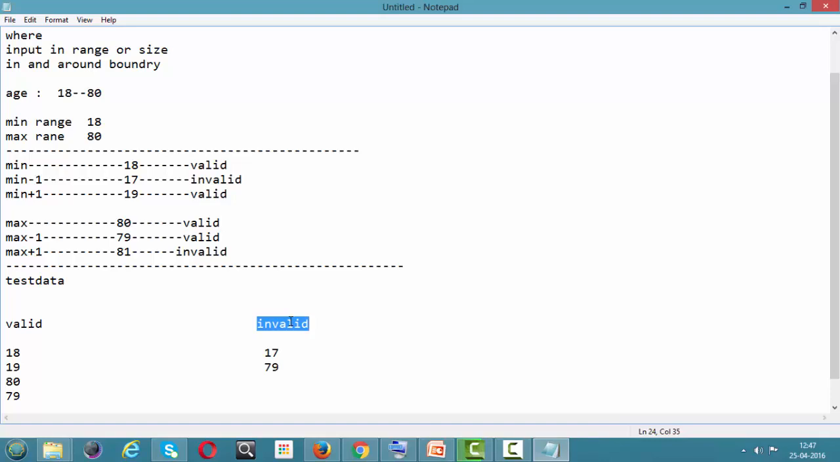Let's see whether it really works. Yes, let's have a trial on this. Let's assume that 18 to 80 is the requirement. Let's assume that the developer has misunderstood the requirement and has developed the application in such a way that it takes 16 to 80. Rather than taking from 18 to 80, it now starts taking from 16 to 80. It takes from 16 now.